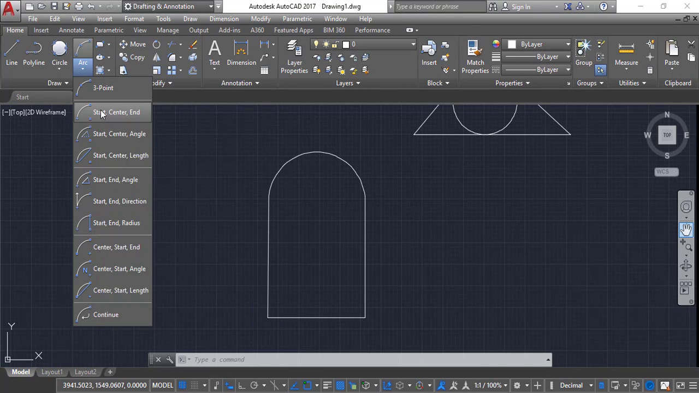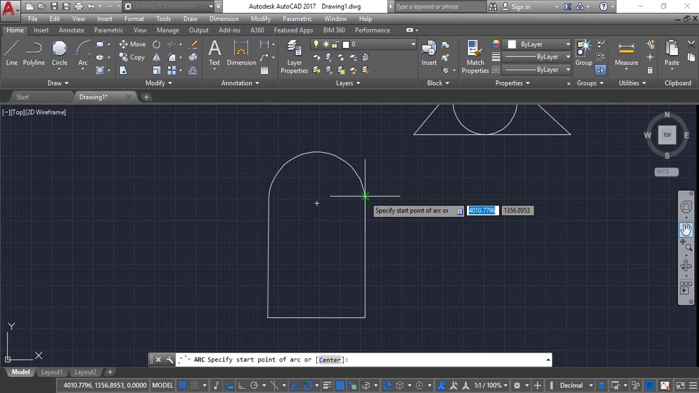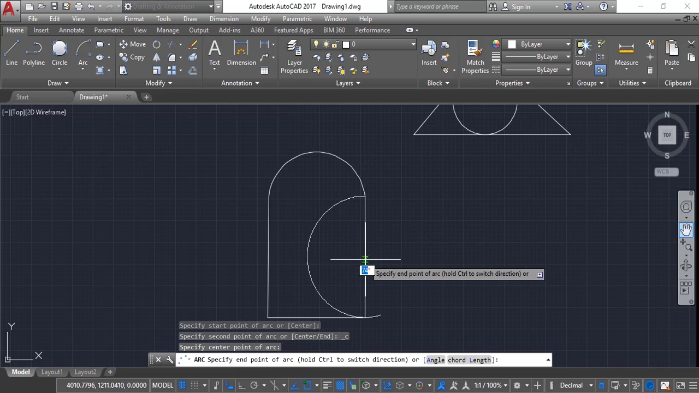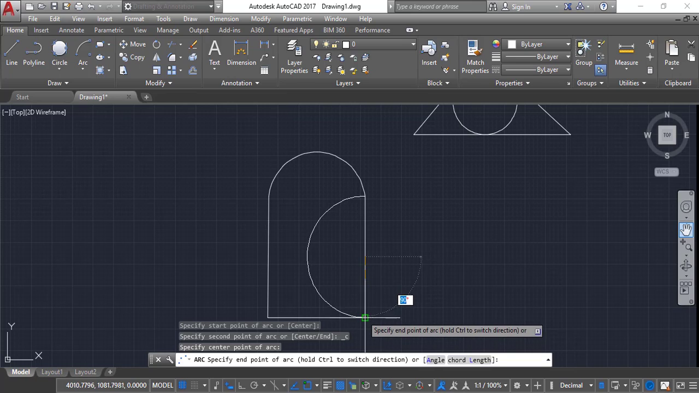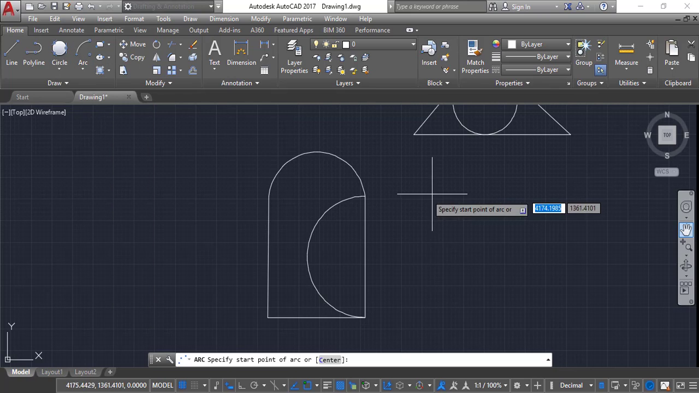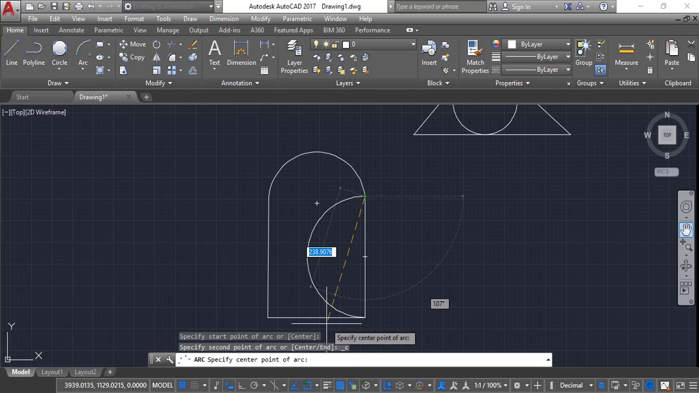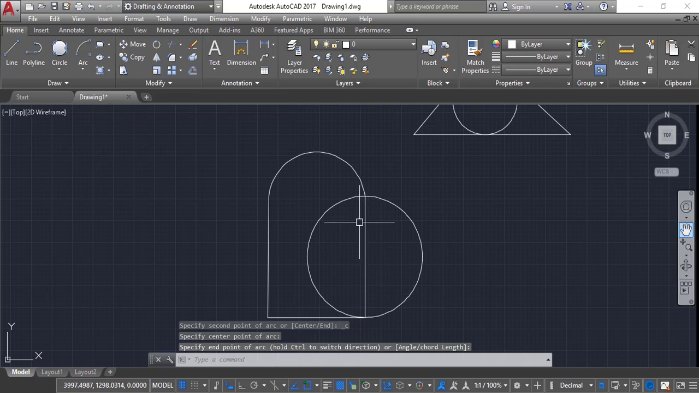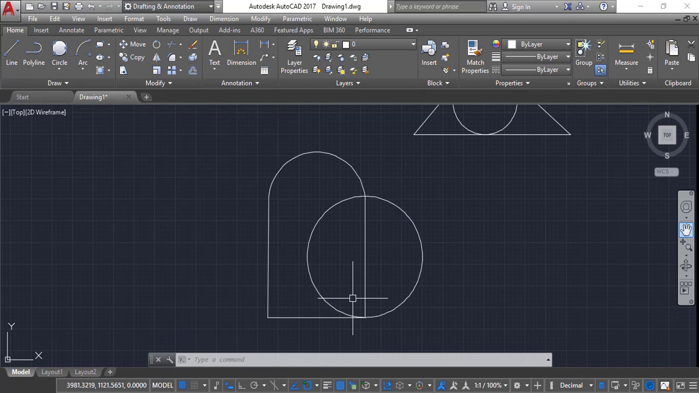Now the second type of arc is start, center, end. For that I click on this. I give the start point of this arc over here, the center point of this arc I click over here, and the end point will be here. But if you want this arc on the other side, then again click over here, give your start point, then your center point, hold your control button and give the end point. So we can draw an arc like this on the opposite side.